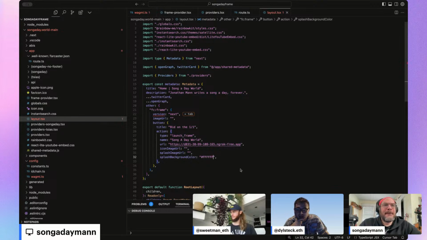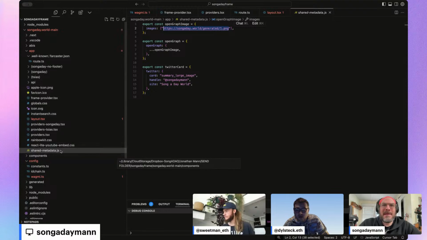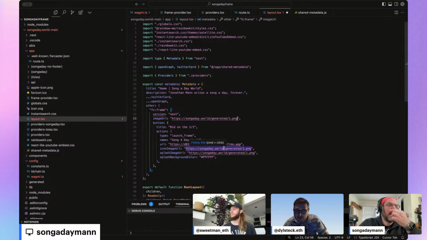And then could you see how on line 11 it says import open graph? If you click on it, maybe it says go to definition? Nice. Okay. Could you just copy that link up there, the song a day world generated? Cool. And then if you go back to the layout, for all of the empty strings, just put it there for now. And if it looks off, then we can fix it. But it's just a placeholder.